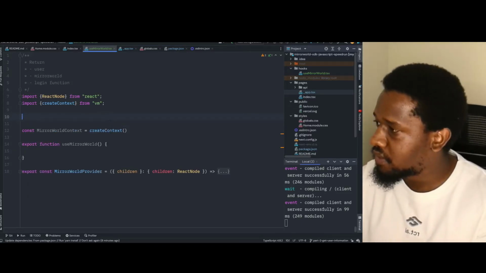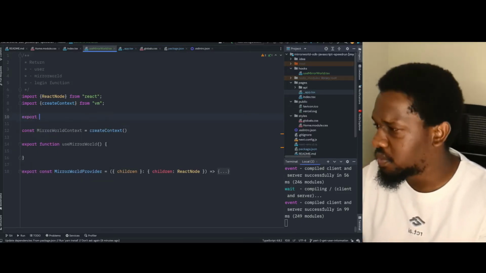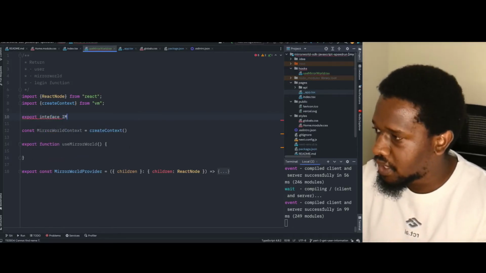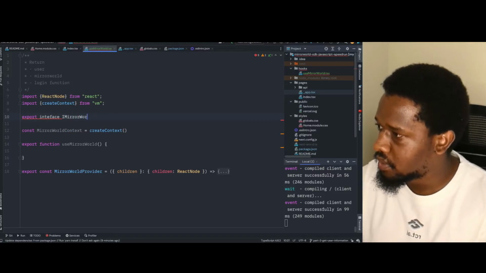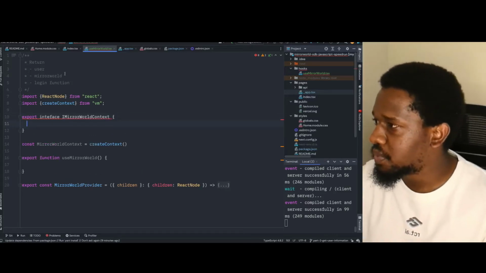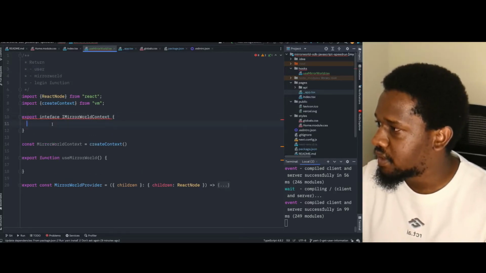So we'll then define in here, we can export it, interface MirrorWorldContext, and for this we want to expose these variables that we defined in here. Right, it should be interface. Yeah, I forgot to say that.